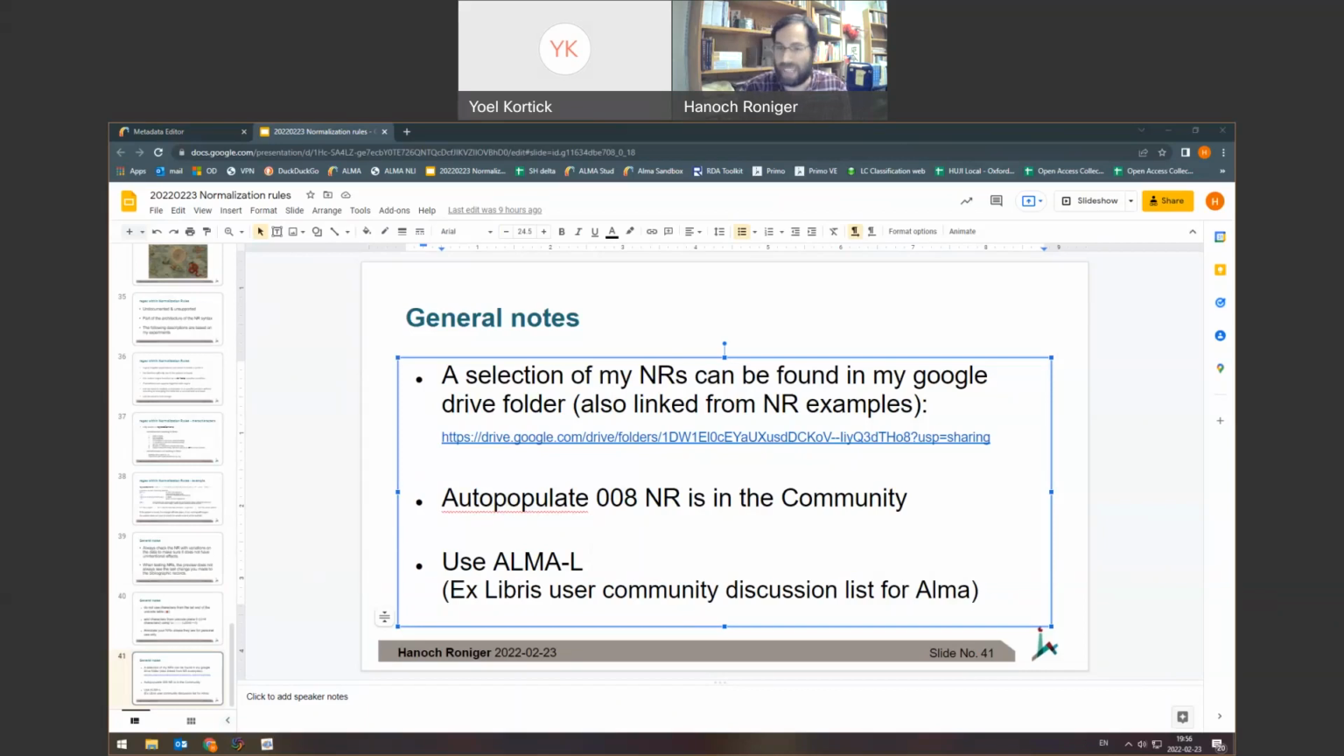I did create for some fields better NRs, for some fields, if they're repeatable, worse NRs, but we do automate the punctuation as well in our institution. So you can do many things that might make your job easier. That's my idea for NR.